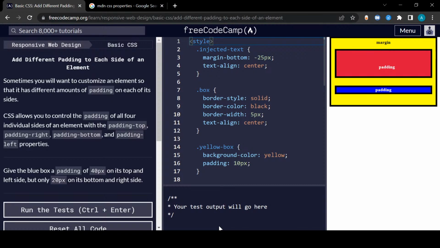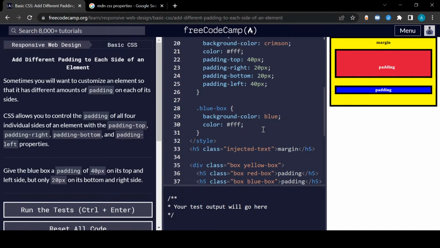Give the blue box padding of, so it's the padding. What is padding? Did you forget what padding is? Padding is like the inside of the element in here with the container around them, right? Am I right? I don't know.